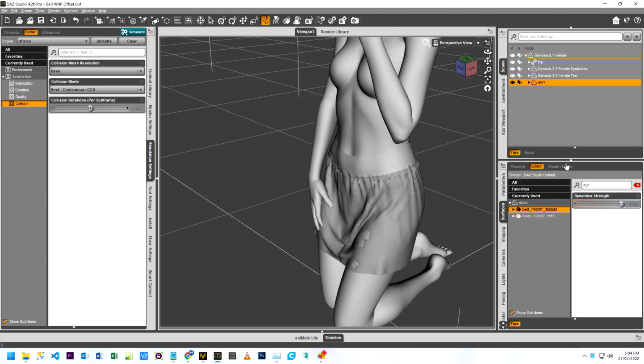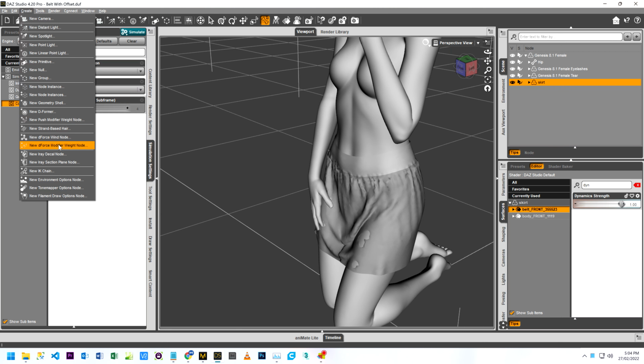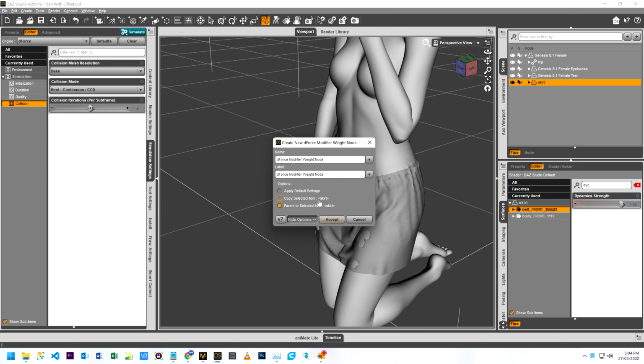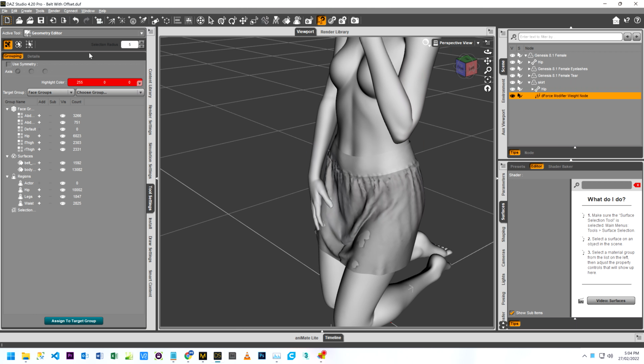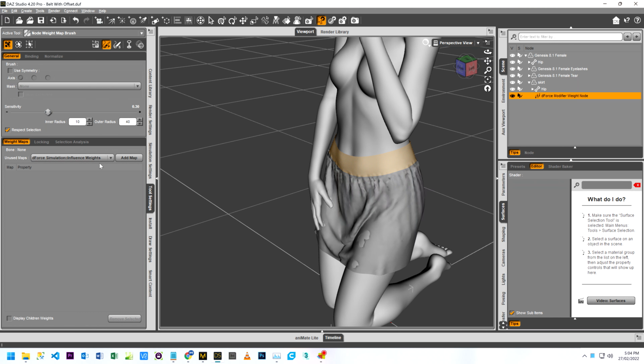Now there is an alternative to using dForce dynamic strength, which is if I go and create a modifier weight node against the skirt, I can pick the tool settings, make sure I'm in geometry editor, and there you see the surfaces. I've got a belt, and I can select the belt all in one go there. I'll go to the weight editor and add a map.